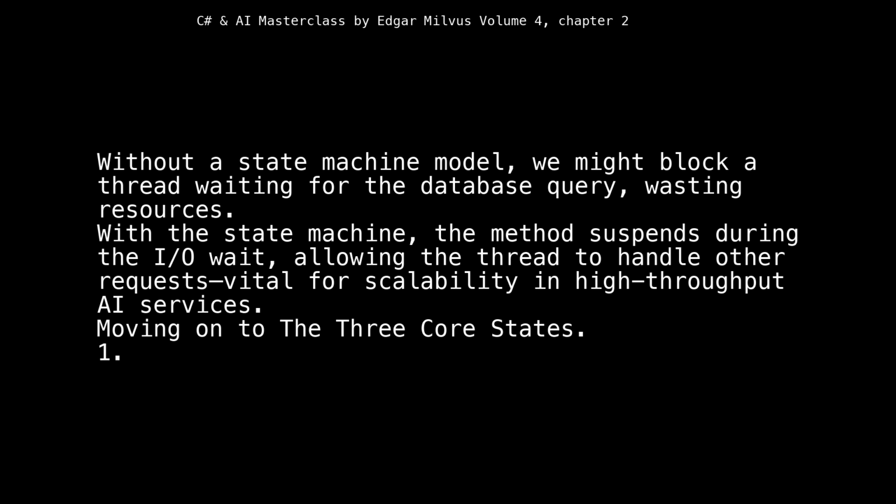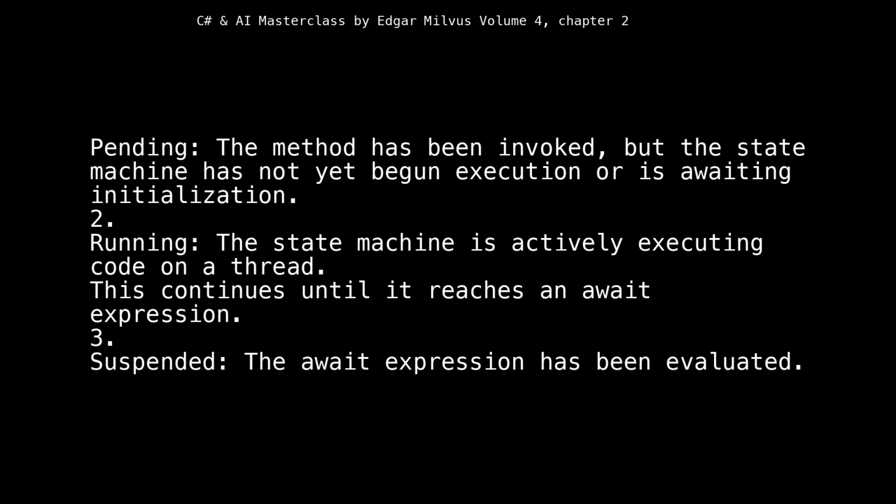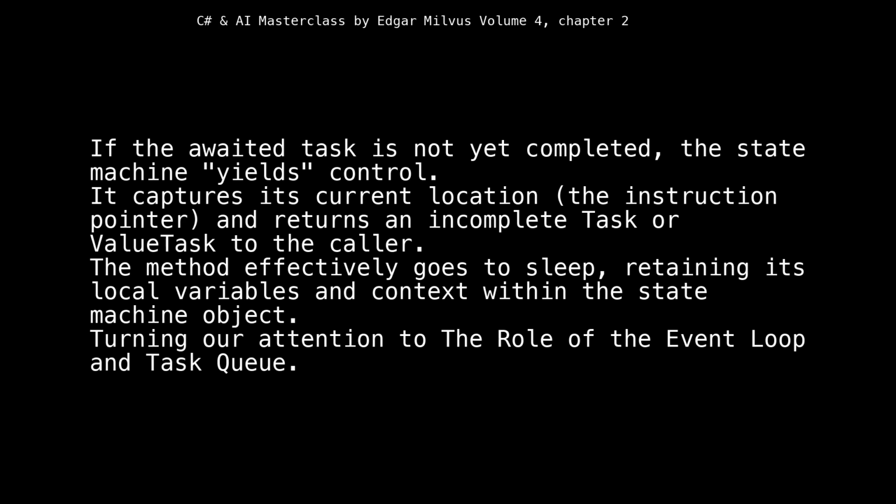Moving on to the three core states. 1. Pending. The method has been invoked, but the state machine has not yet begun execution or is awaiting initialization. 2. Running. The state machine is actively executing code on a thread. This continues until it reaches an await expression. 3. Suspended. The await expression has been evaluated. If the awaited task is not yet completed, the state machine yields control. It captures its current location, the instruction pointer, and returns an incomplete task or value task to the caller. The method effectively goes to sleep, retaining its local variables and context within the state machine object.